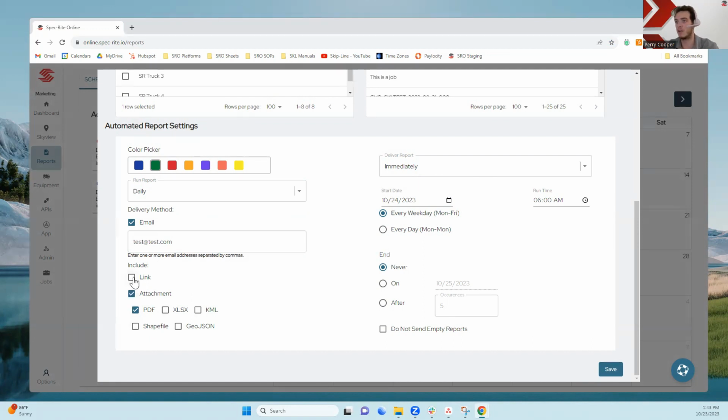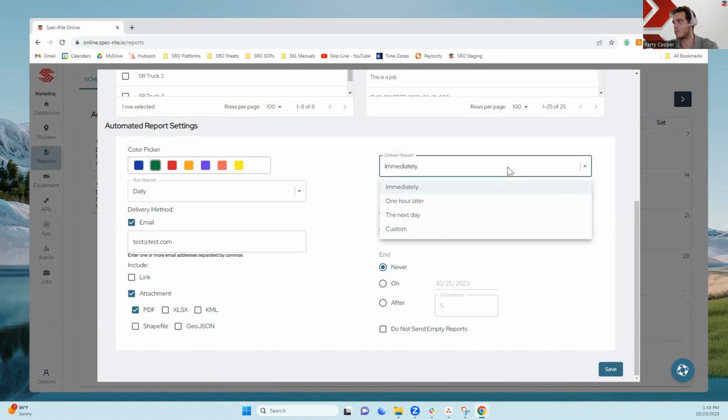Outside of that, we have our last few settings over here. The delivery: in case you don't want that to show up immediately, you can actually set up a delay, whether that's just an hour or a customized one. I'll keep it on immediately since I want that report to land in my inbox as soon as it's done generating. This is my start date.